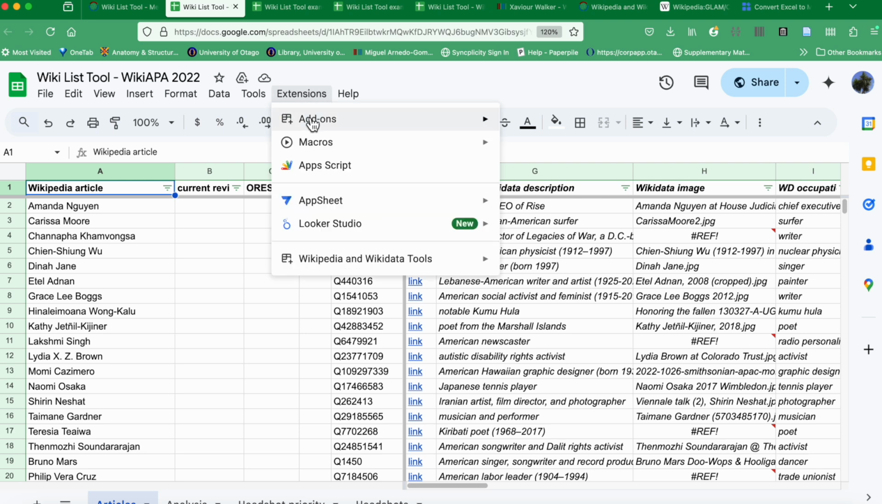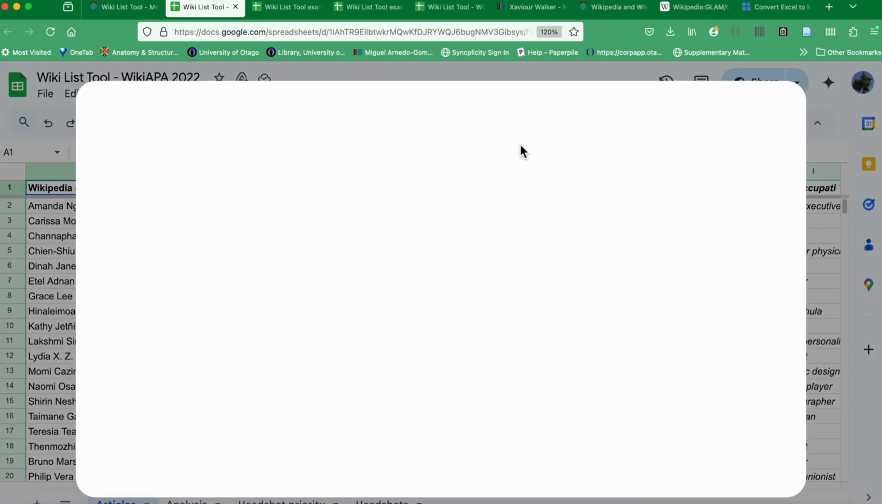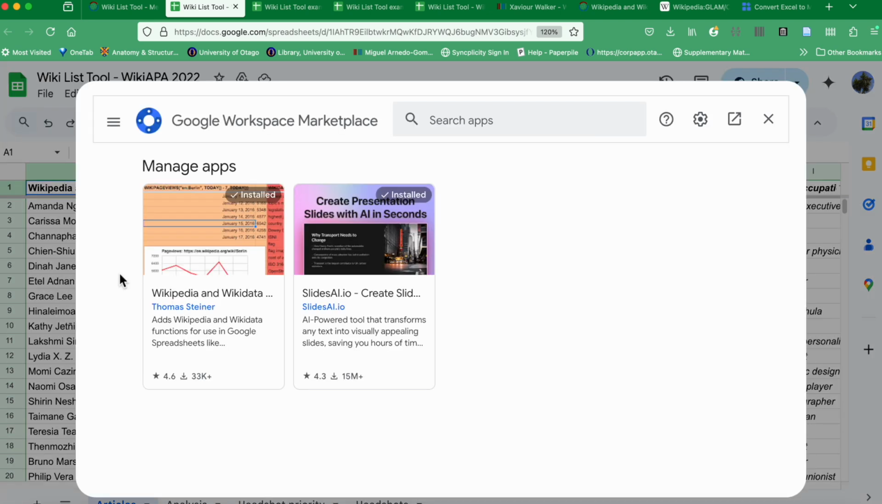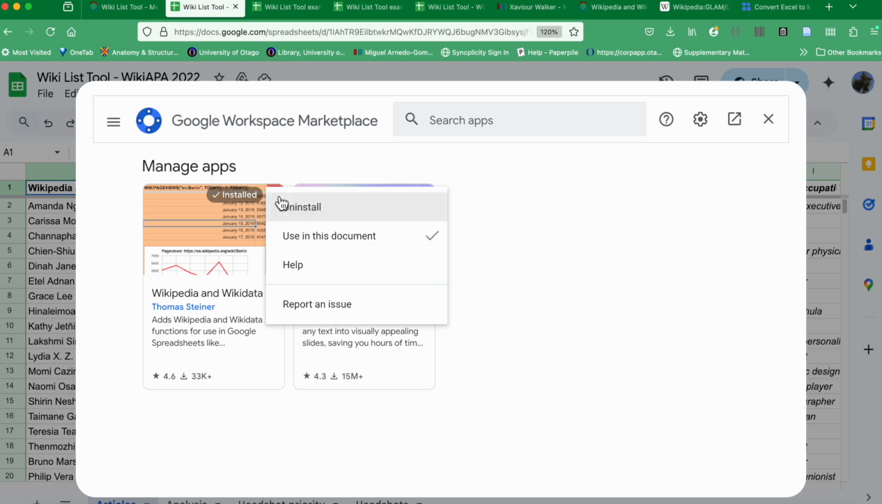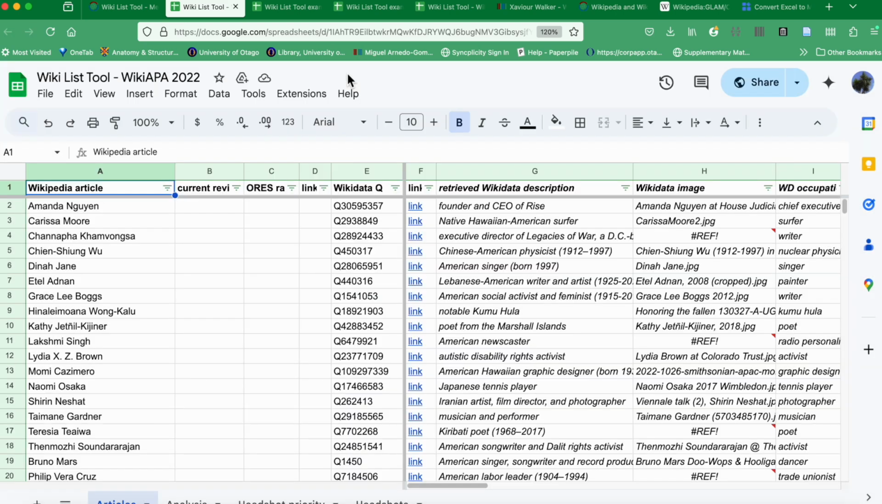Let me just show you under Add-ons, Manage Add-ons. It'll say installed, but then there are these three dots here, and that hides this little option of using this document, which is ticked for me, but I have occasionally found I need to turn it off and on again. I've only had to do it once, but it's just worth checking if a sheet doesn't look like you expect it to when you open it up.